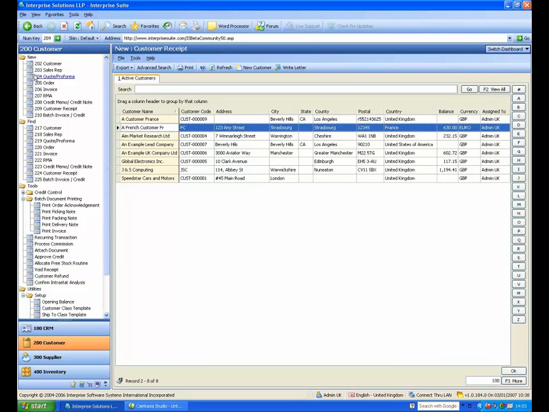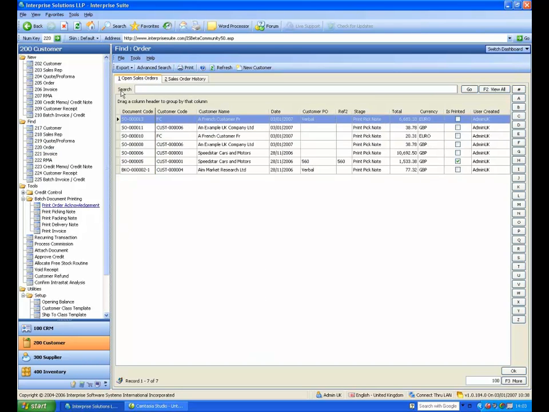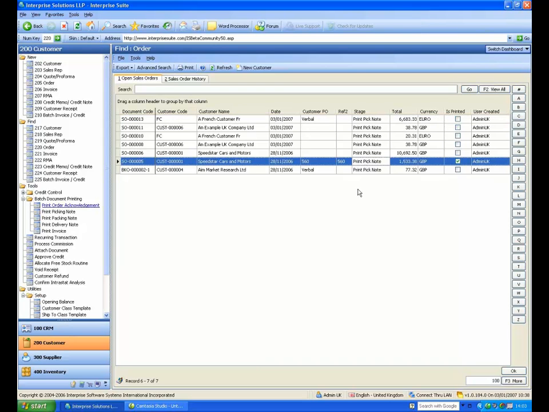Okay, so we've been through a lot of new, we've been through find. When you look at find, you can find an order, they're all listed there, open sales orders, sales order history. You can see what kind of status they're at, how much they're worth, what currency they're in.